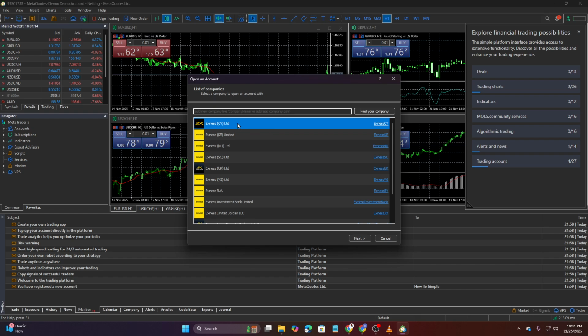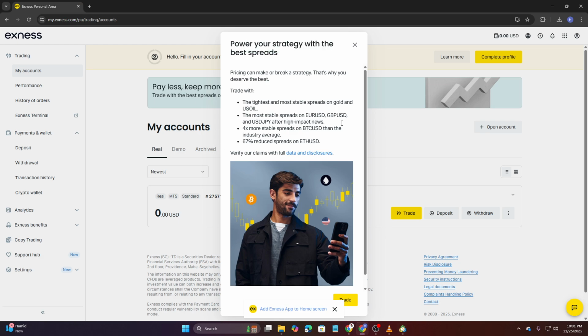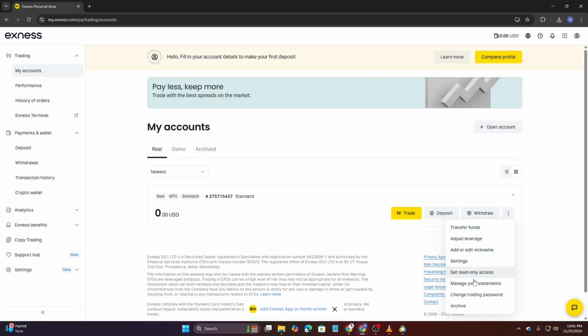It will open. Instead of creating a new account, select Connect to an existing trade account. Paste your MT5 login from earlier, enter your Exness password, and choose the server exactly as it appears in your account info. Double check everything, then click Finish.